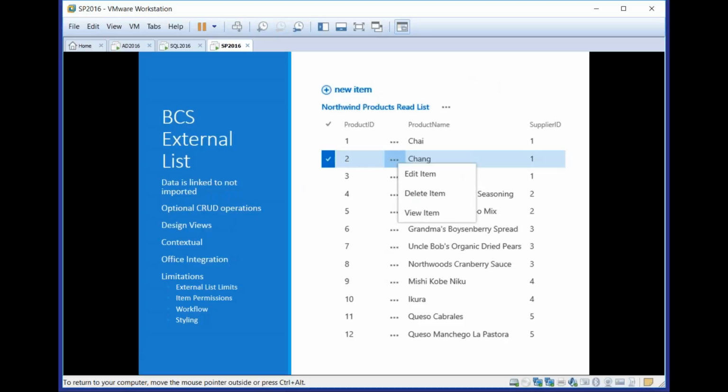So BCS, as I mentioned, offers something called the external list. So the external list can be created in any version of SharePoint from 2010 onwards. So even if you're using SharePoint Foundation, you have the ability to create an external list. Now the main benefits of an external list, number one, is the data is linked to, it's not imported into SharePoint.